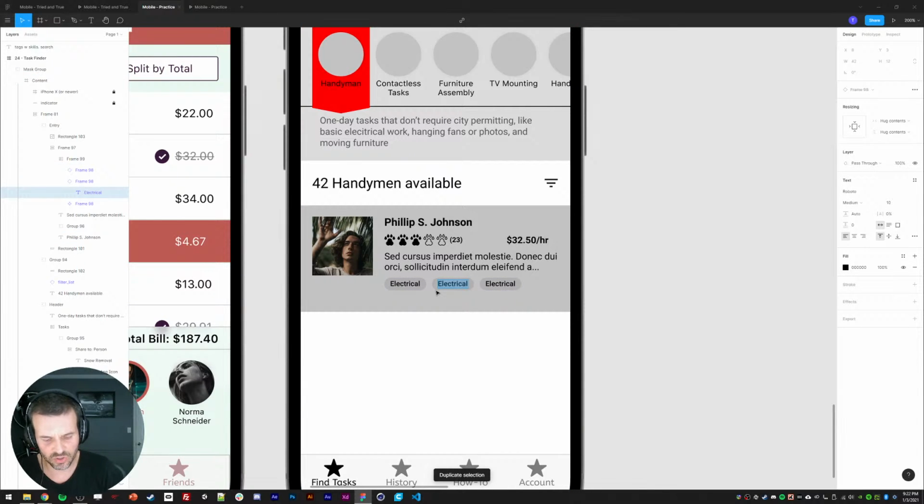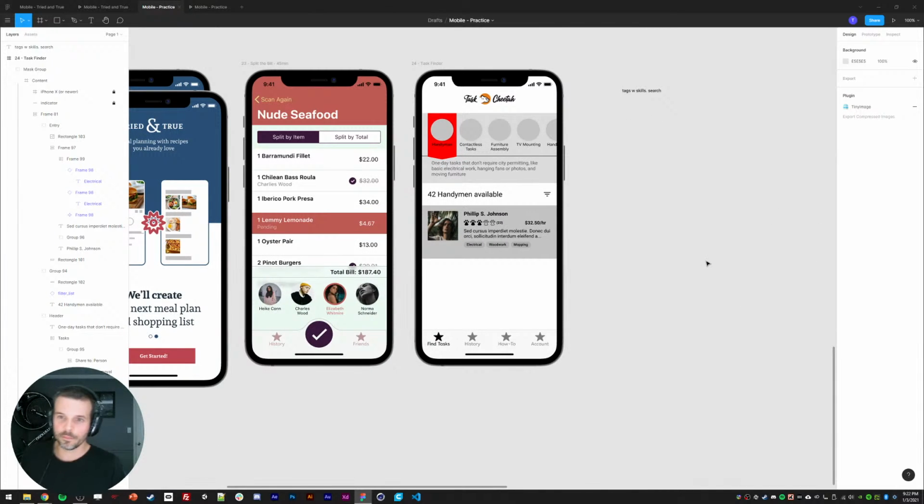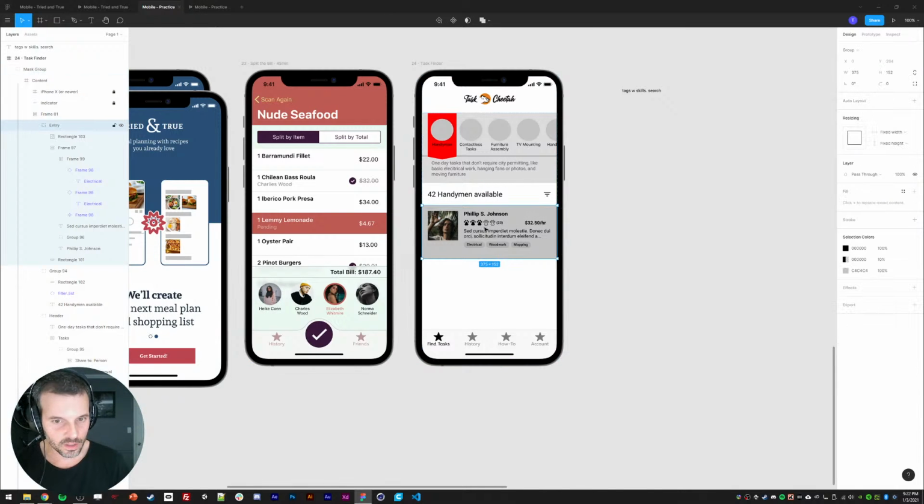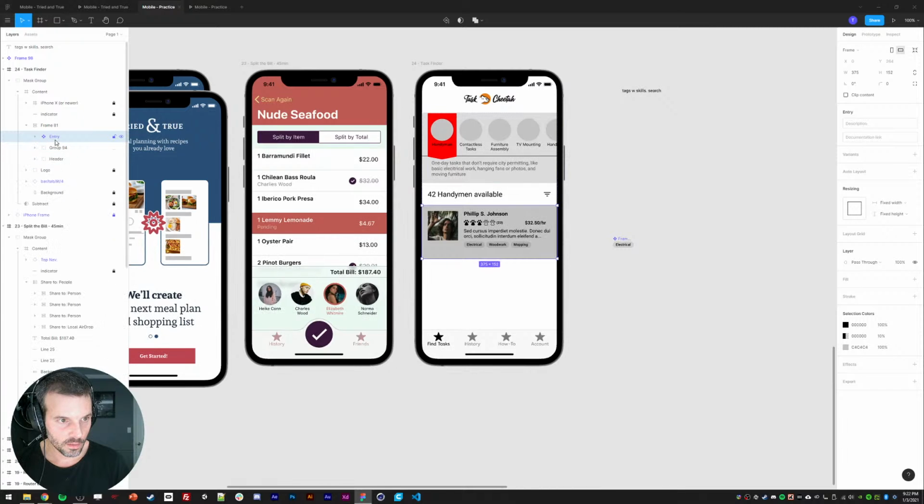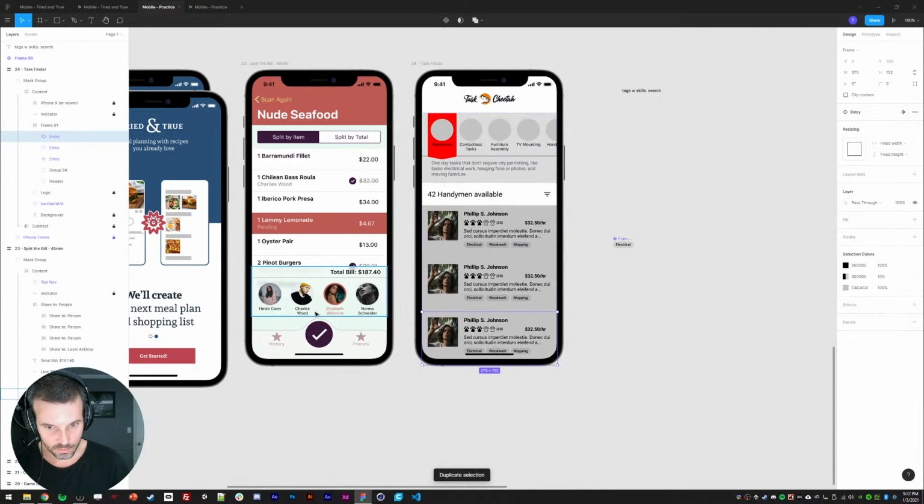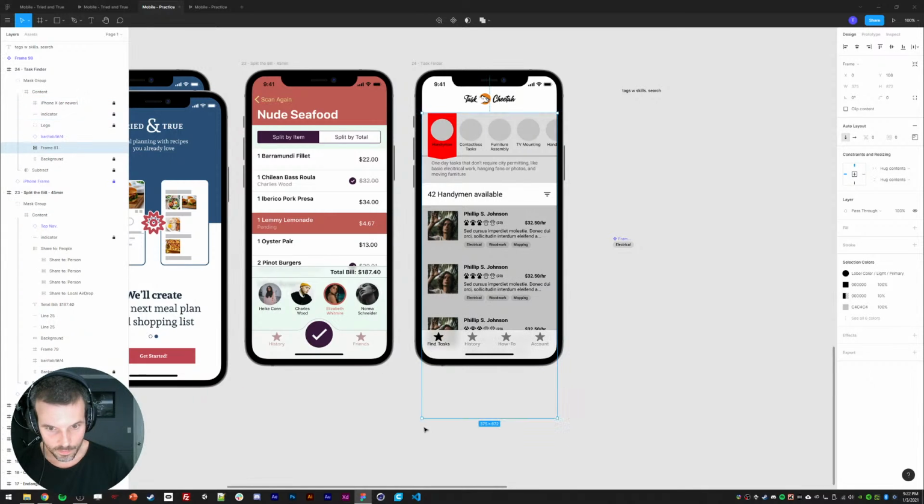So this guy does electrical. He does woodwork. He does mopping. Okay. Boom. So let's make a component out of this, and pop it down there. Pop it. Pop it. Boom. Feels good.